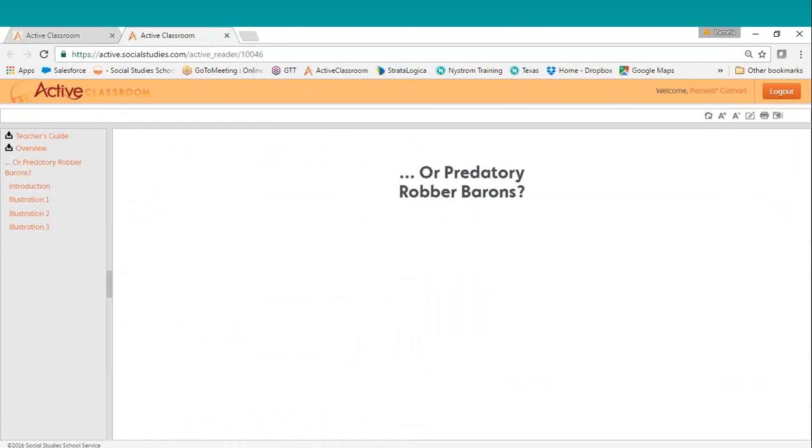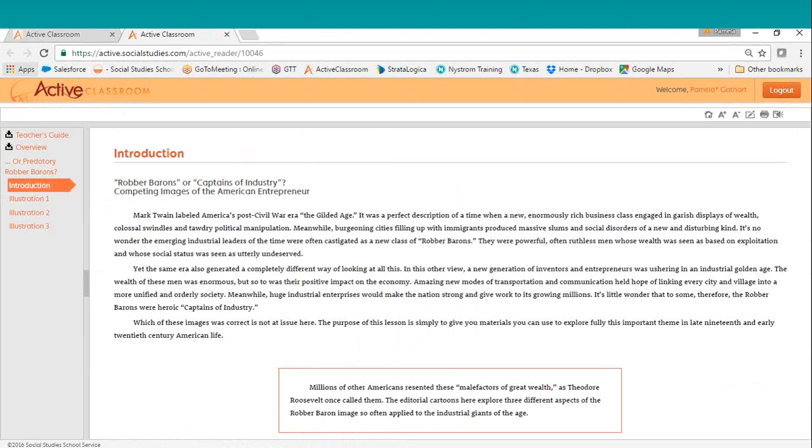And when we open it up, we're going to go over here to our table of contents and get our introduction so that we have a little bit more information. So we get our introduction here. This is a really important piece of any of the History Unfoldings. You really want to make sure that you go over this introduction with your students because it builds the background knowledge that they're going to need as they go into analyzing these different images.